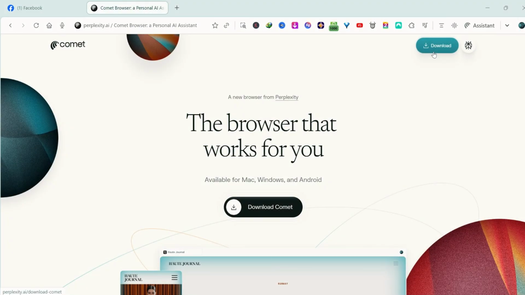Let's get started. If you haven't tried Perplexity's free AI browser yet, you can get it at perplexity.ai/Comet. Here you're going to see that you can download it easily on Mac, Windows, and Android. And you can use it as your default browser, or as an additional browser anytime you need. Let me show you how it works.